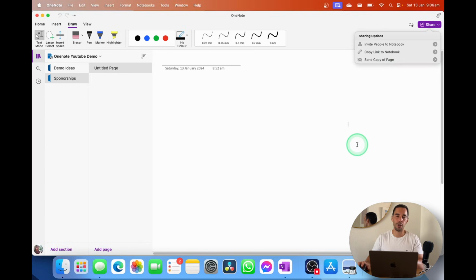I use shared notebooks for work all the time, and it really helps collaboration with my team, especially when we're all working from different places and we just have the one document where everything can go into.